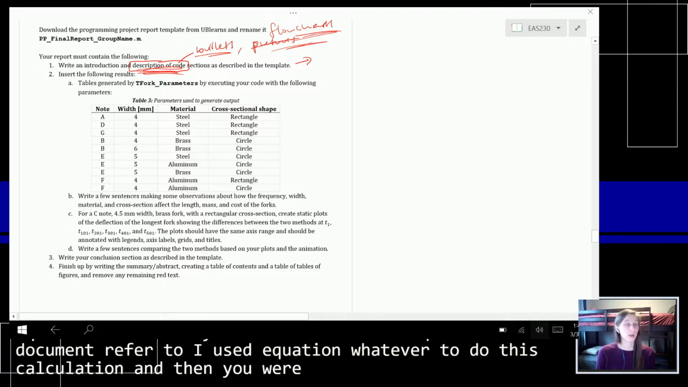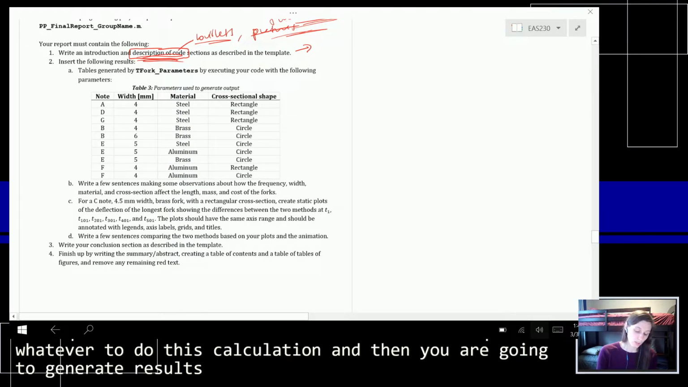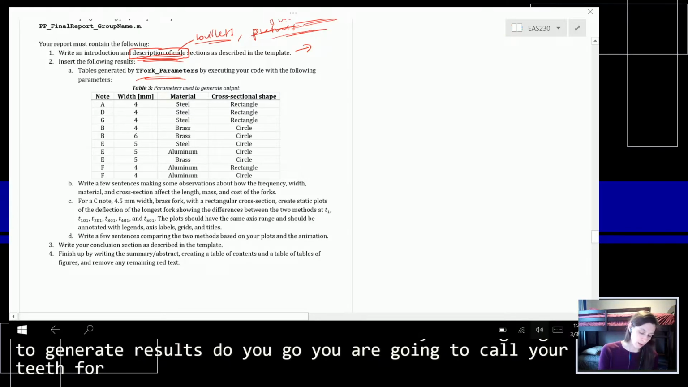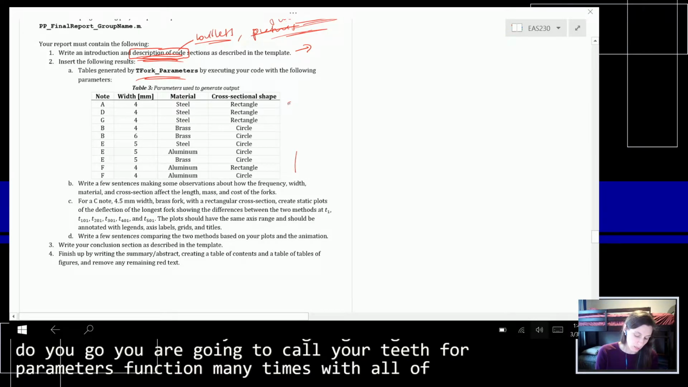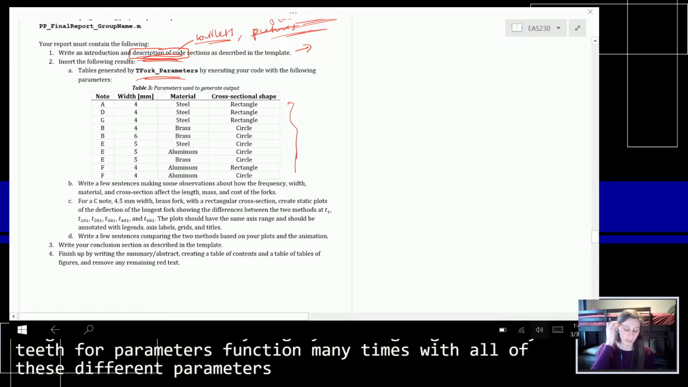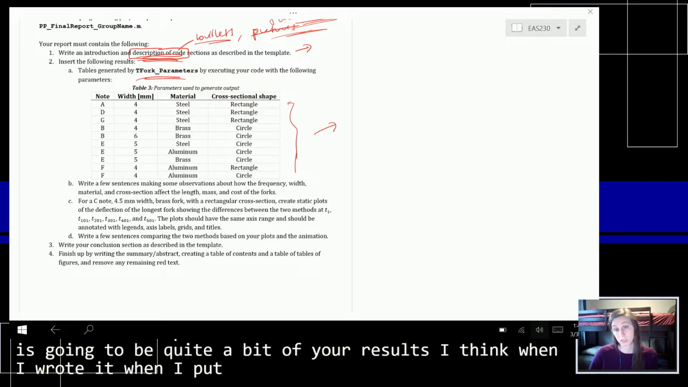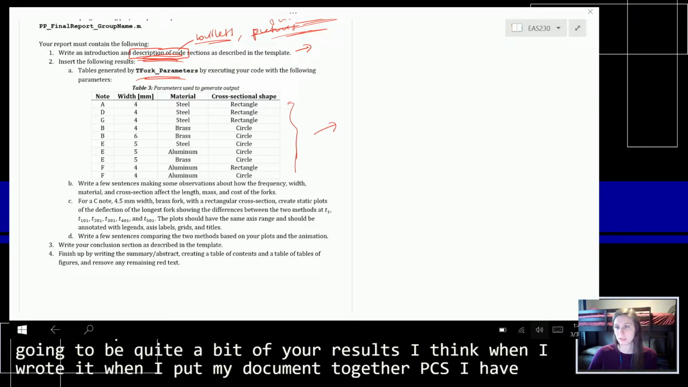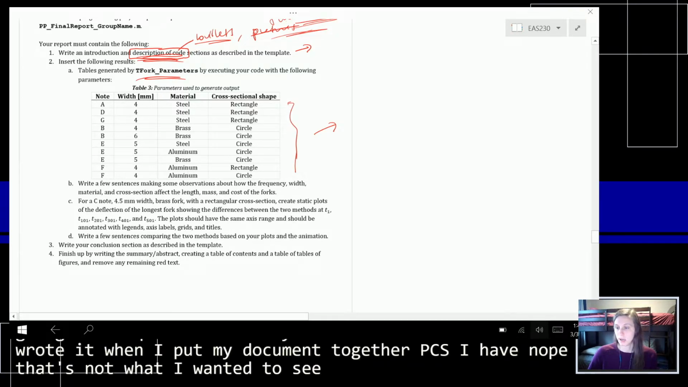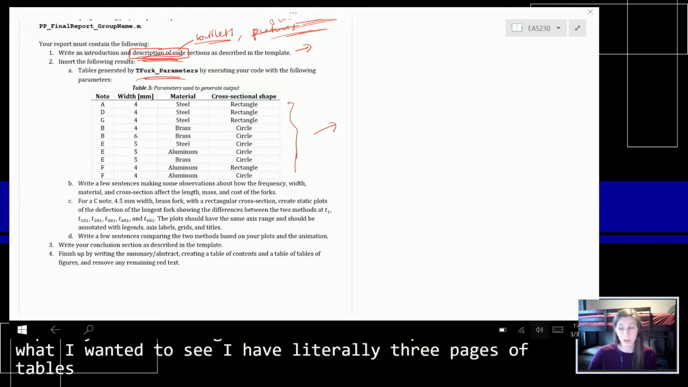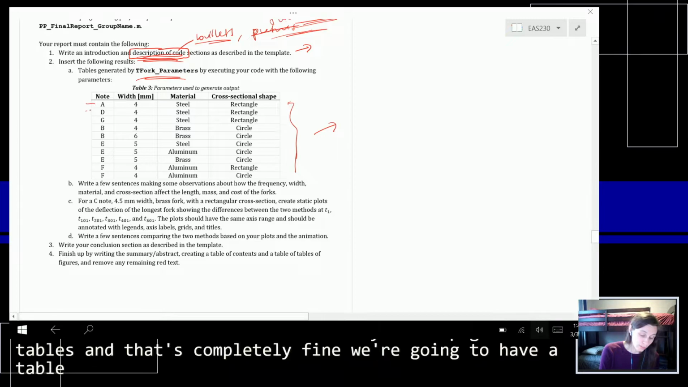And then you are going to generate results. So you are going to call your tfork parameters function many times with all of these different parameters and insert the table. So this is going to be quite a bit of your results. I think when I put my document together, let me see it. I have literally 3 pages of tables, and that's completely fine. But you're going to have a table for each of these.